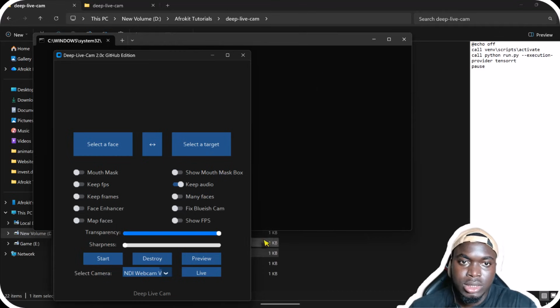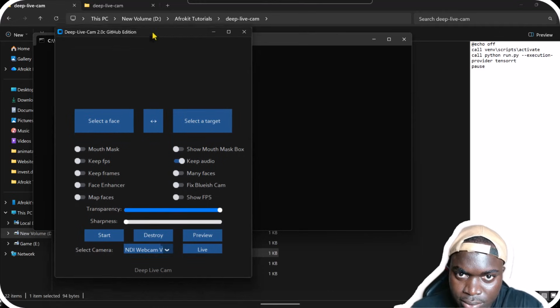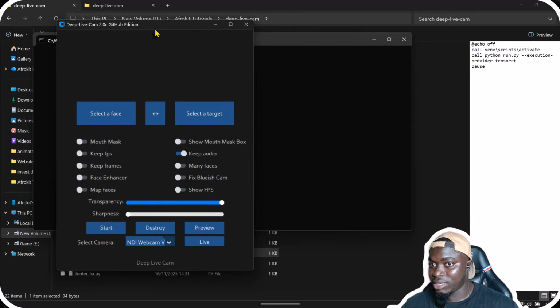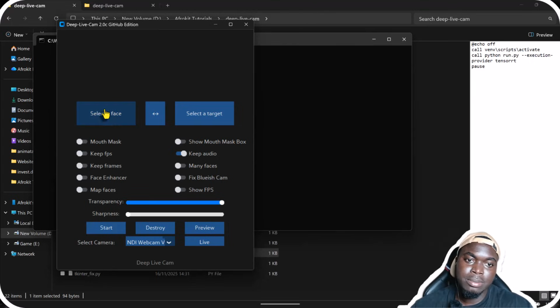So please don't use this for illegal purposes. This is to make models and prank your friends, play video games and so on.